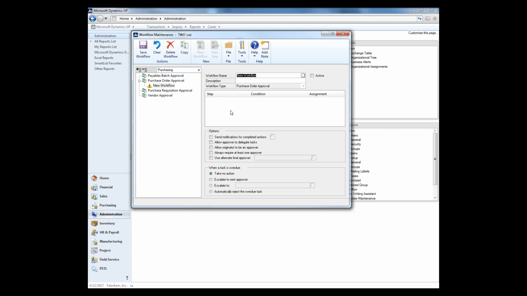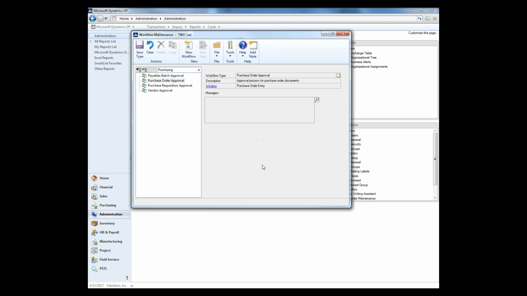So it's a giant step in the right direction to allow you workflow elements within GP for being able to approve certain areas. And you can pick and choose where you want to activate it. You may not find any value in creating it for a purchase order, but you may find value in payables batch or even just general ledger batch approvals. And that's just to take it a step further.